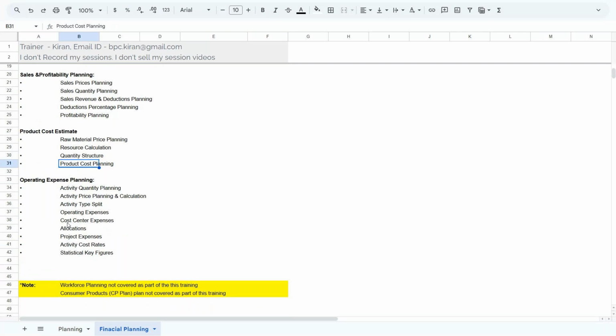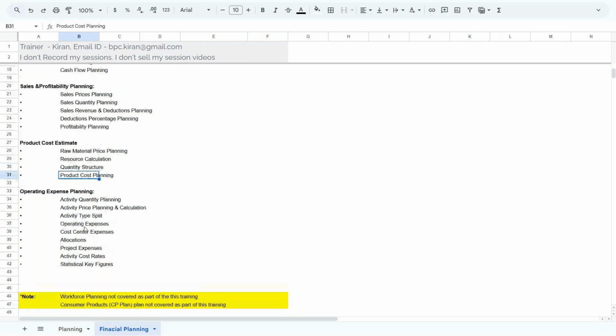Then we are going to allocate operational expenses to different manufacturing cost centers. So we are going to understand the activity types and their prices. So these are the main things. And workforce planning I'm not going to cover as part of this course, but I can give you a hint on how you can learn workforce planning. And even consumer products, any other kind of content I'm not going to cover. My only concentration is integrated financial planning.